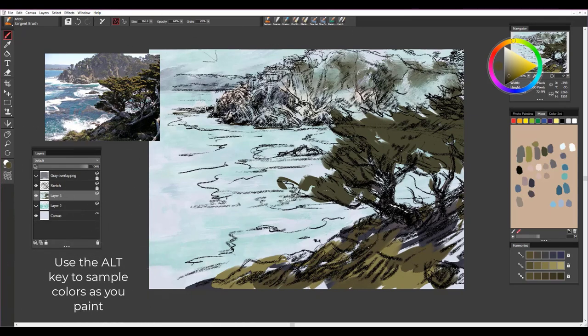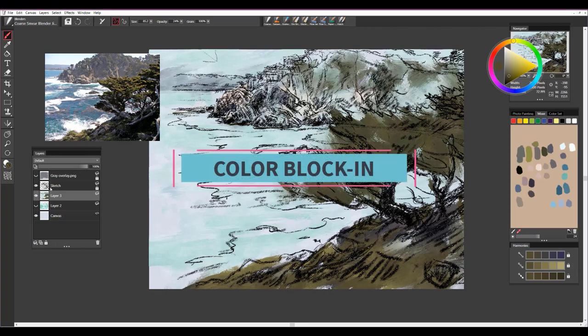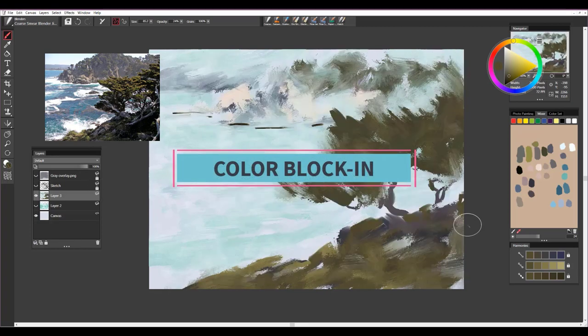And again, back to the coarse blender, nice big brush. And again, just doing that blending of color and value. So again, I'll take my sketch layer off. And this is where I start. This is oftentimes where I begin my detail.